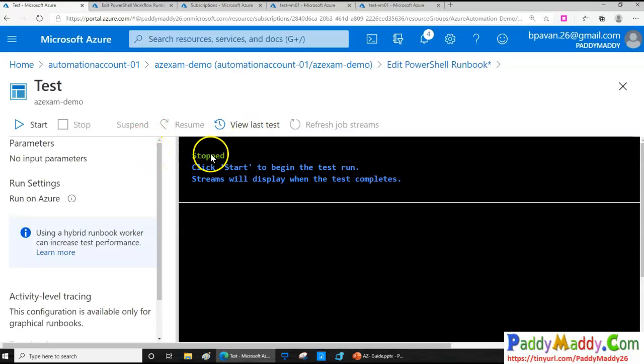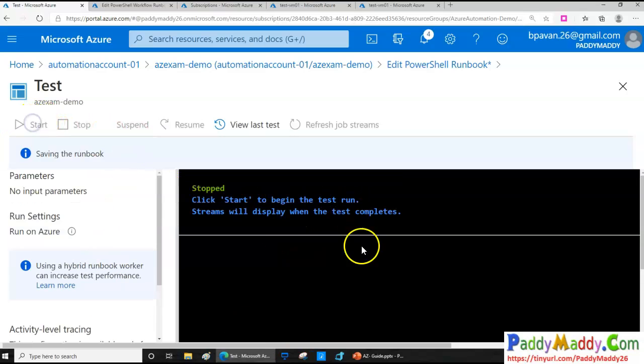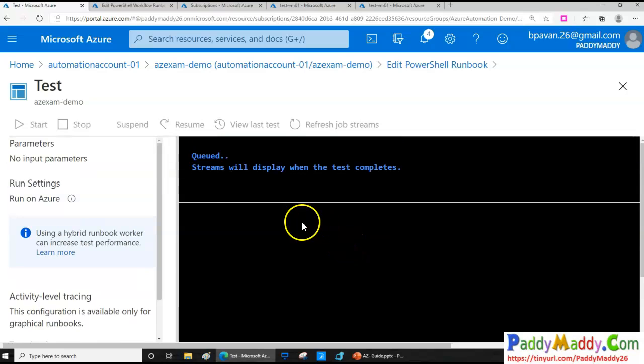So I'm just clicking on the test pane, and this is where it's going to show the output. If I have any parameters or run settings, I can choose them here and click on start. This would actually show the output here. So let's test that by clicking on the start button. So now it's actually running.